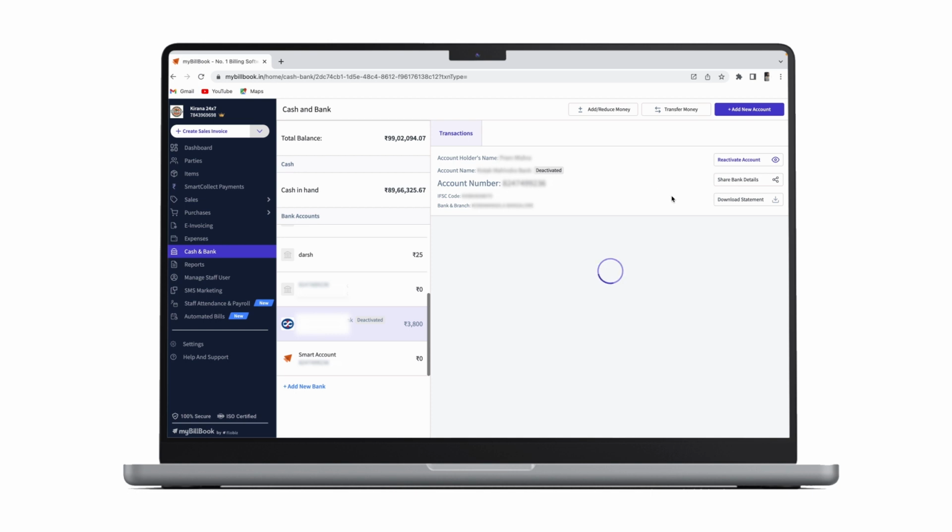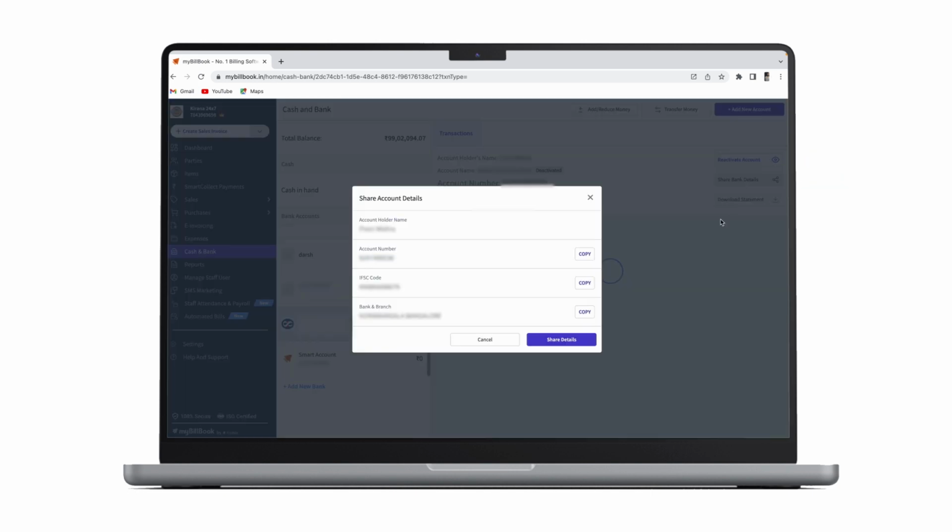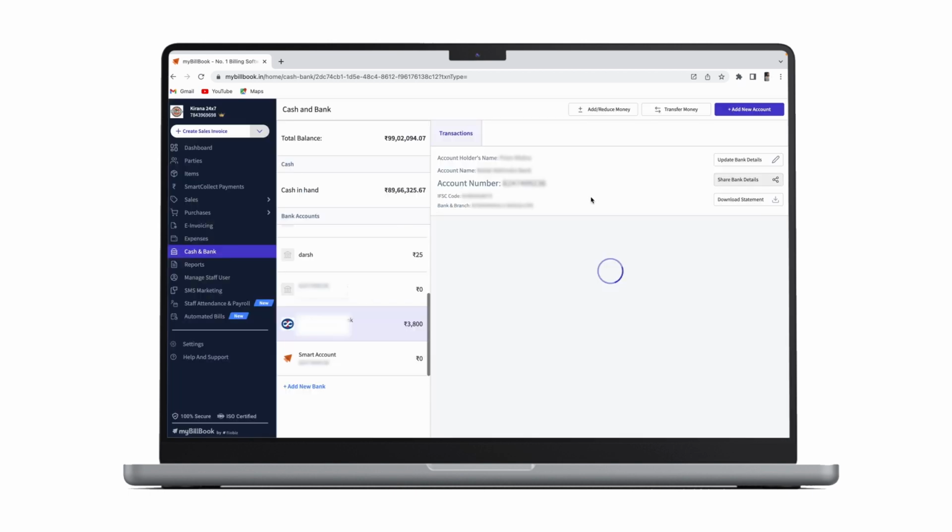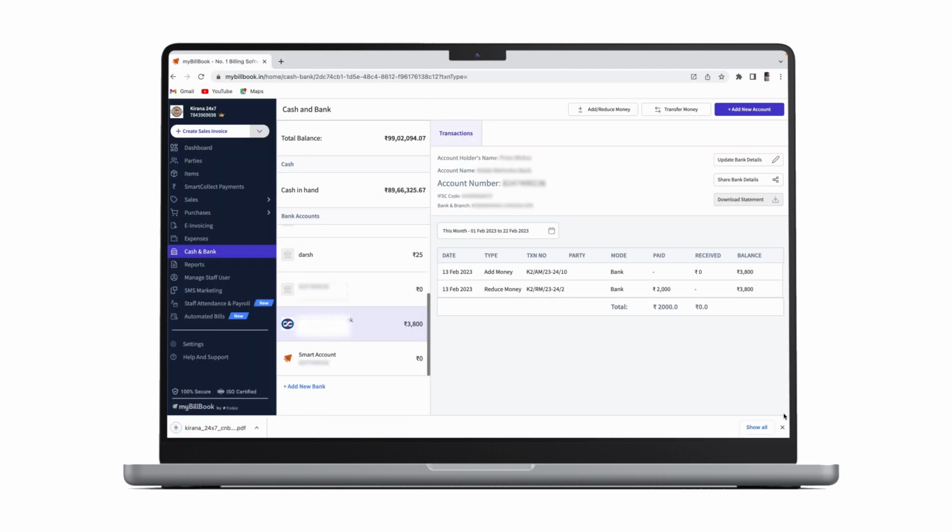Just in case you want to share your bank details, you can click here. And from here, you can share your bank details like account number, IFSC code, bank and branch name. Next, we have the download statement button. Once you click on it, your statement will be downloaded in PDF format.